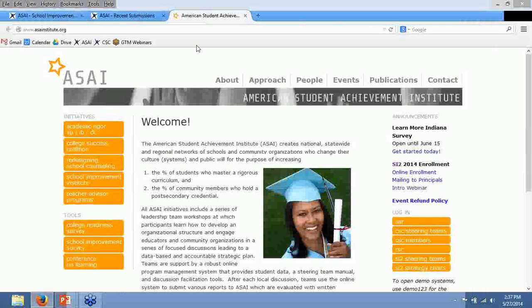Okay, here's the ASA homepage, and over on the right it says SI2 2014 enrollment. Here's the enrollment. Here's the copy of the mailing that went out to the principals. And here's also, if you're a newer principal, or if your school will be getting a new principal next year, you may want to ask the principal to view the intro webinar to determine if they want to sign the school up or not.